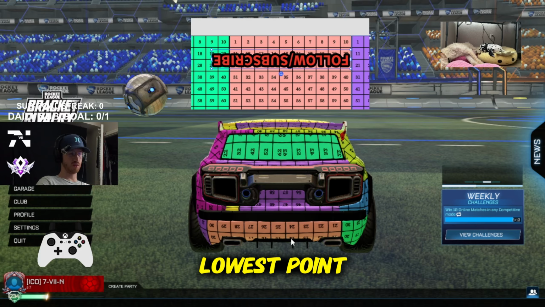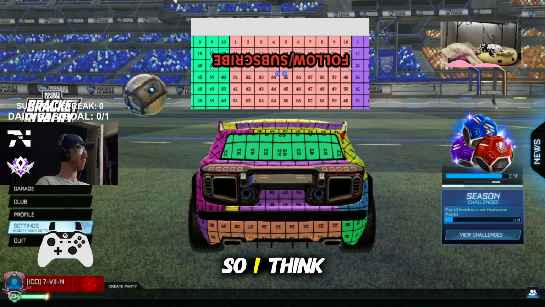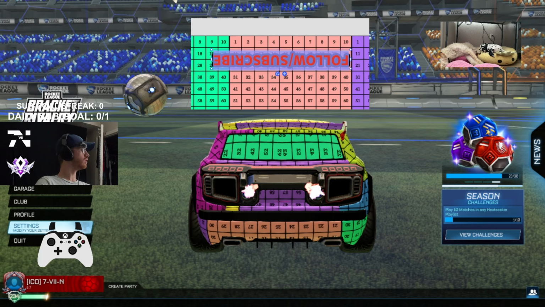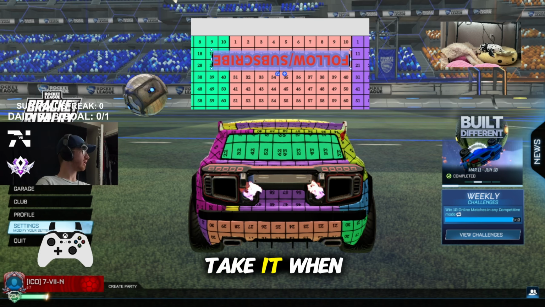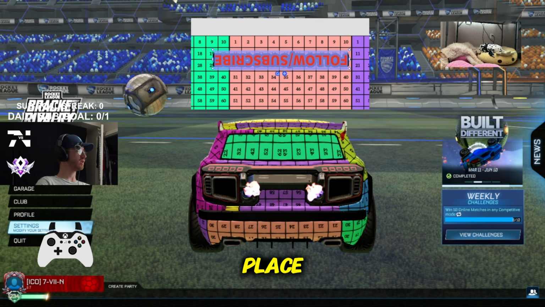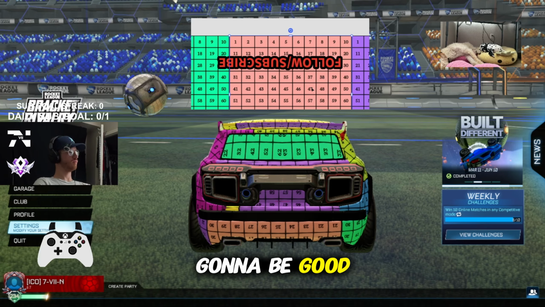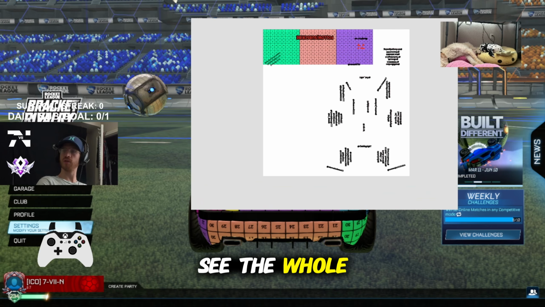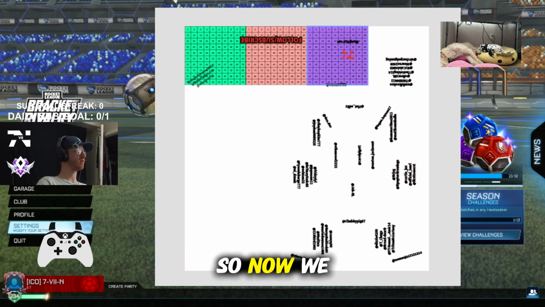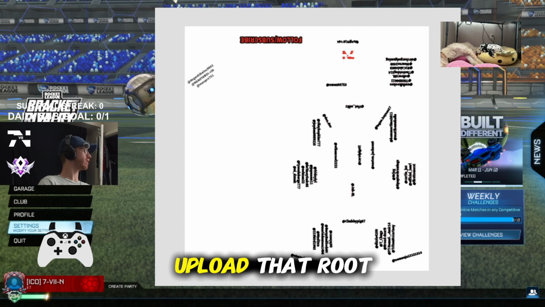And then the lowest point is the middle of the next box. So I think it's a little too big actually. Let's shrink it down just a little bit. Triple Z, we're going to center it, shrinks in place. Great, and then we're going to take it back down. I think that's going to be good. Alright, we'll see how that goes. Get it zoomed back out, bigger, see the whole thing. There we go. So now we can delete the rest of these things. Delete, and then we'll upload that root beer.